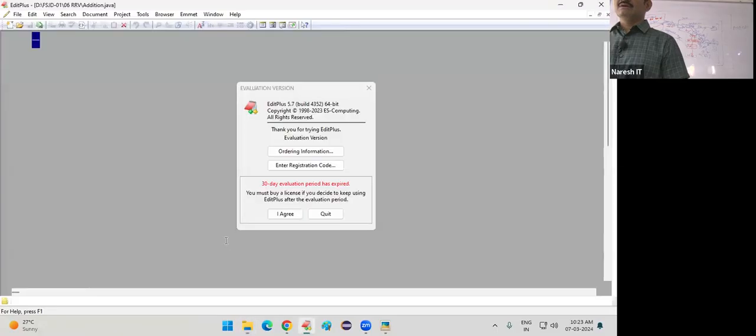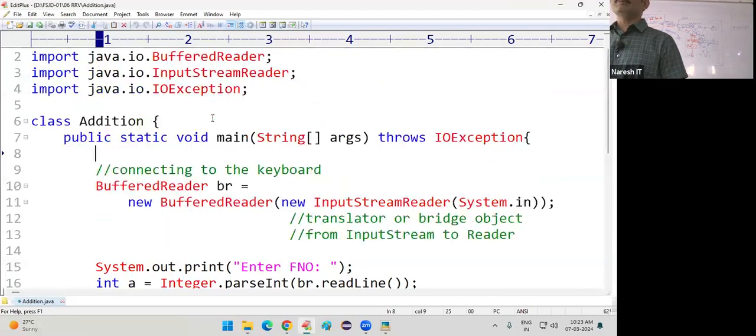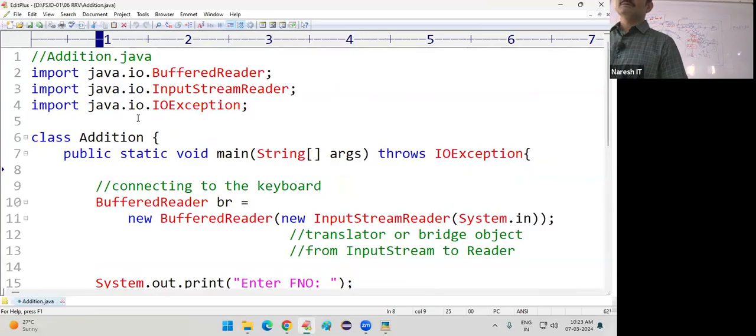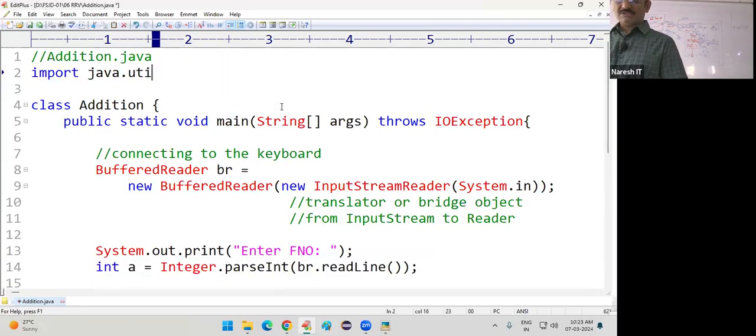Now scanner. I never learn a new topic as a new topic. I always compare the previous program to the next program: what I learned in the previous program, what I am learning in the new program. In the previous program I learned reading data from BufferedReader. Now I am reading data from Scanner. So what are the changes? java.util.Scanner.